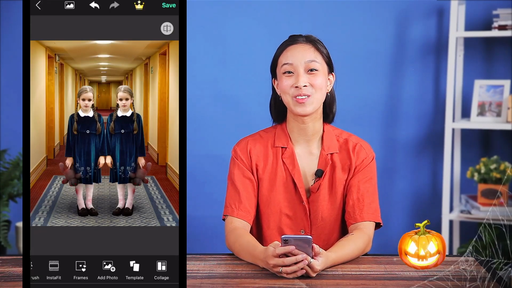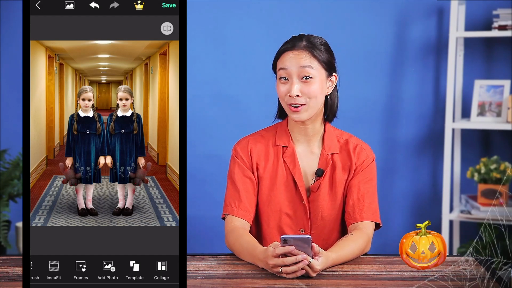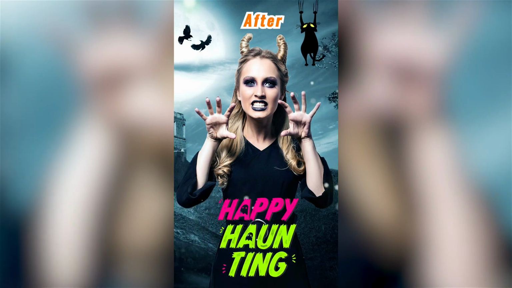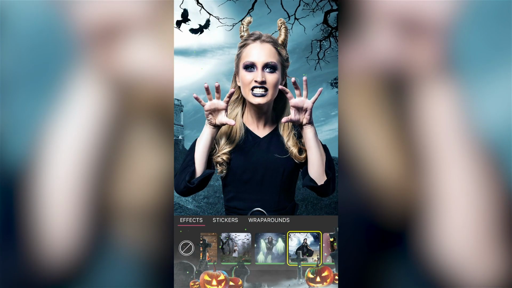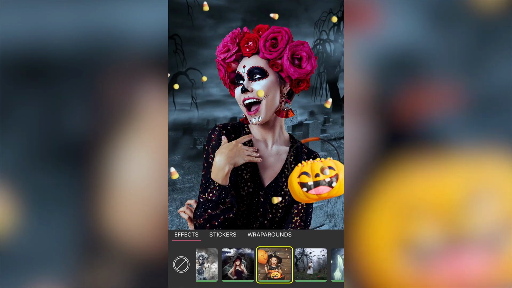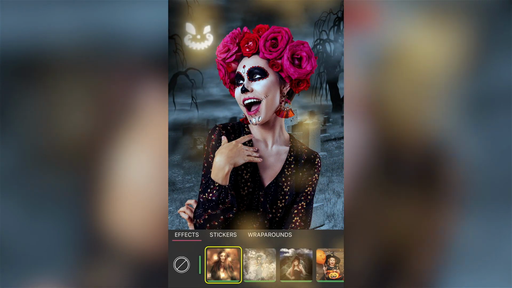That's all for today's tutorial, but we've got some good news for you. This month we released a bunch of new Halloween animation effects and stickers. You can use it for Halloween photos, party invitations, anything you want. Let's see what we've got.